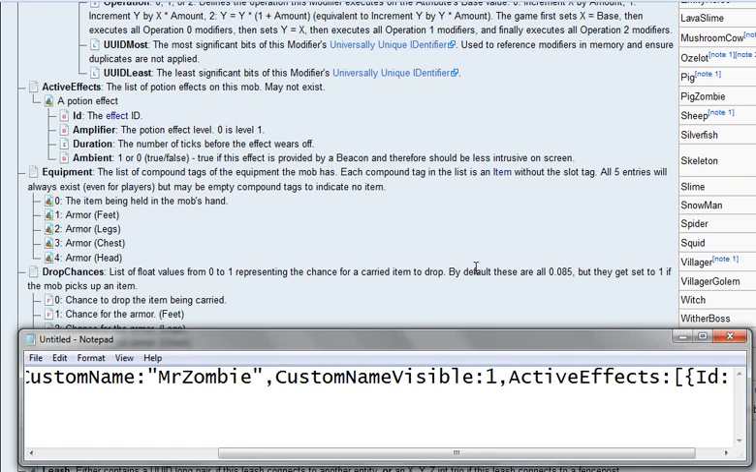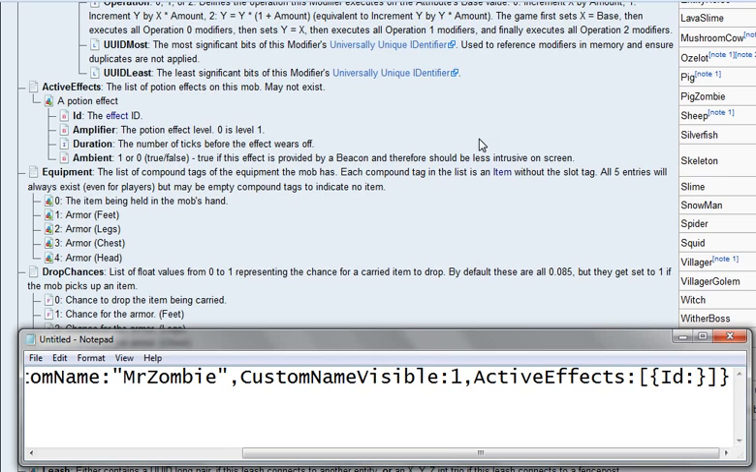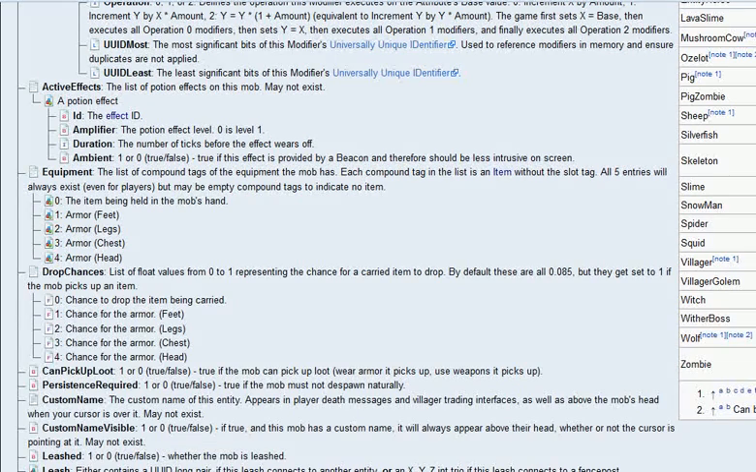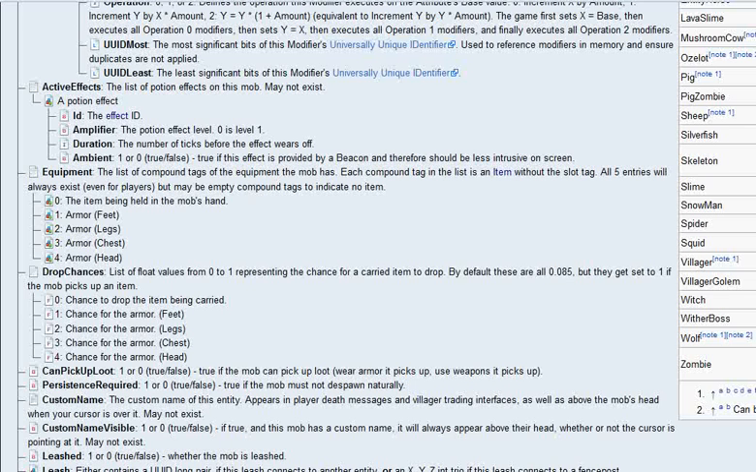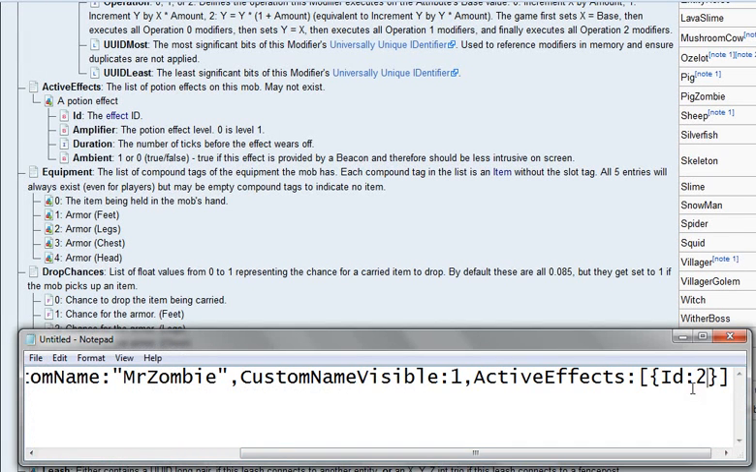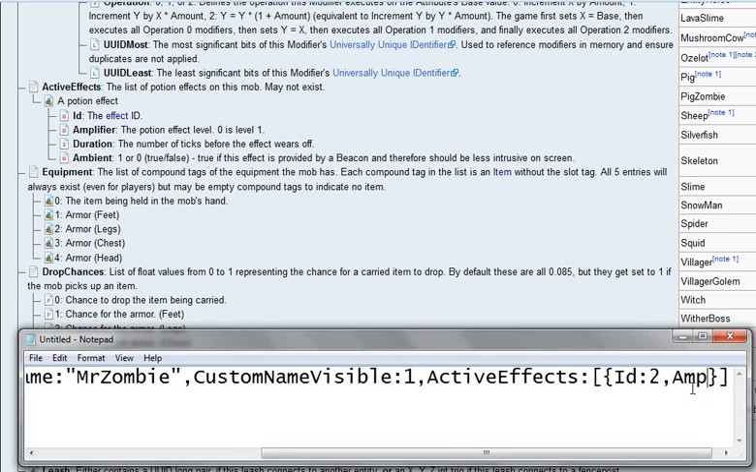ID. What do we want our potion ID to be? Well, you go to the status effects page, linked to there, and we'll choose one. We'll give slowness. Slowness is ID number 2.